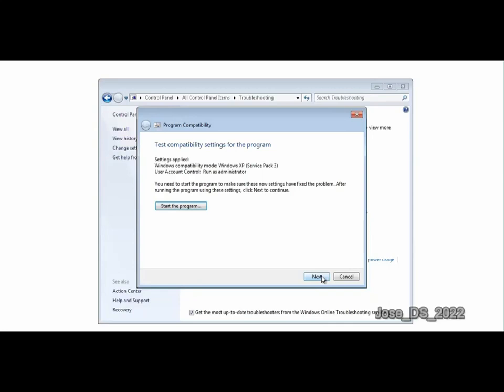So what it has done is it has selected what it thinks are appropriate compatibility settings for, in this case, Microsoft Photo Draw. You'll see that it's set it in compatibility mode for Windows XP Service Pack 3, and it's set it to run as administrator, which means that whenever we start the program, we'll have a User Account Control prompt. And you can test the program at this point by clicking the Start the Program button, which will launch that program on your desktop. We're not going to do that now. I'm going to click Next.